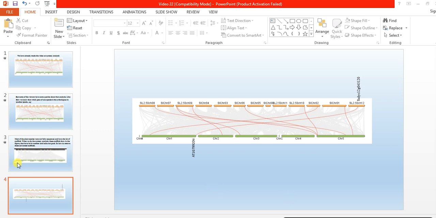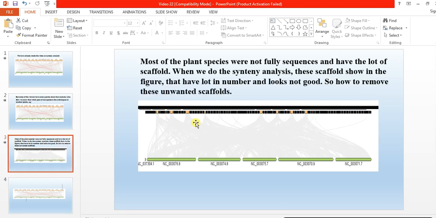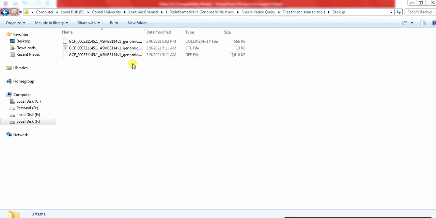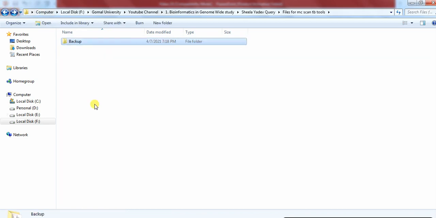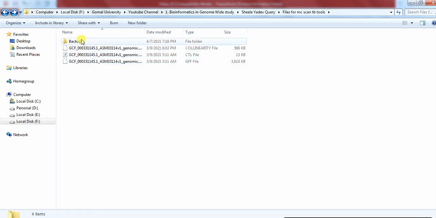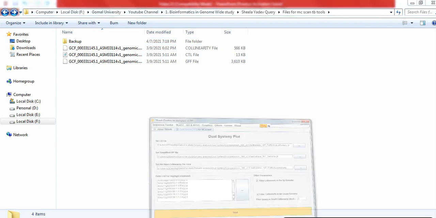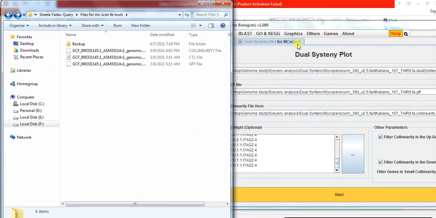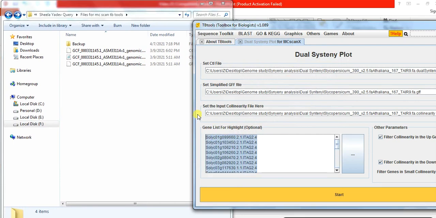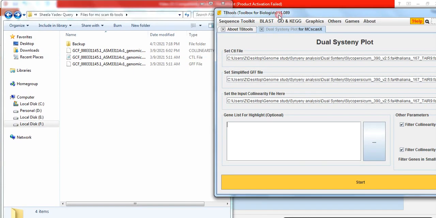Now we go to our second query, which is about the unwanted scaffolds. For that I have these three files which contain the unwanted scaffolds. First you need to copy all these and paste them in another place, because you must have a backup of these files, because during editing or deletion, if you lose something, you must have the backup. First we use these files to make the dual Synteny plot to check whether they have unwanted scaffolds or not. If they have, then we will try to remove them.